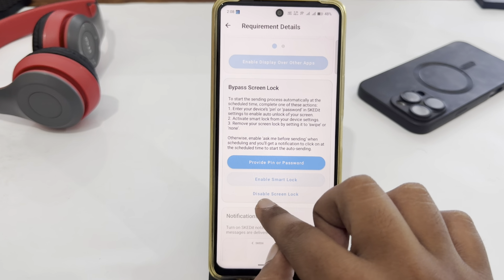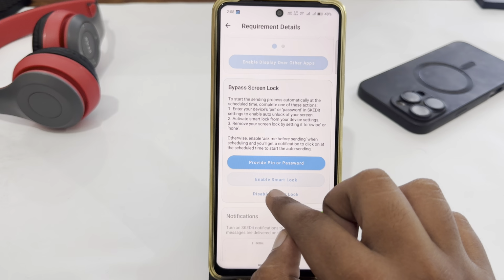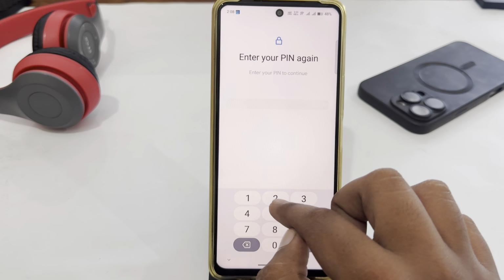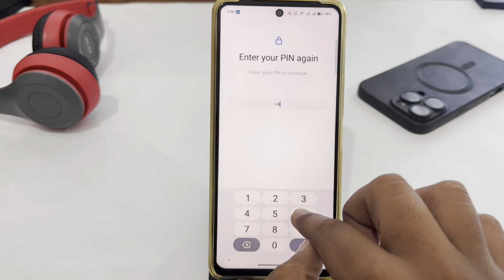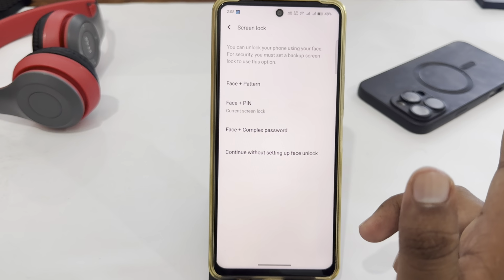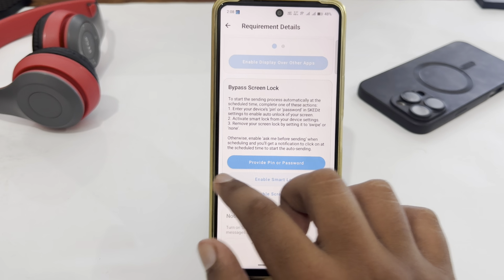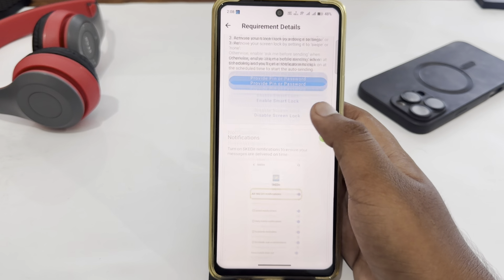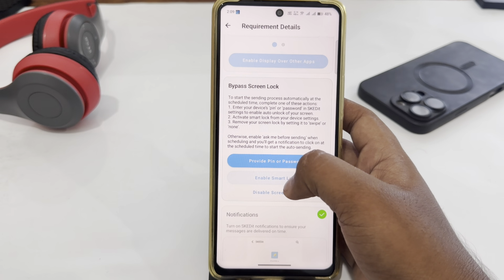And here you just have to tap on disable screen lock, tap on it, then enter your PIN as I have entered. Now go back, and here you can see we have all done.